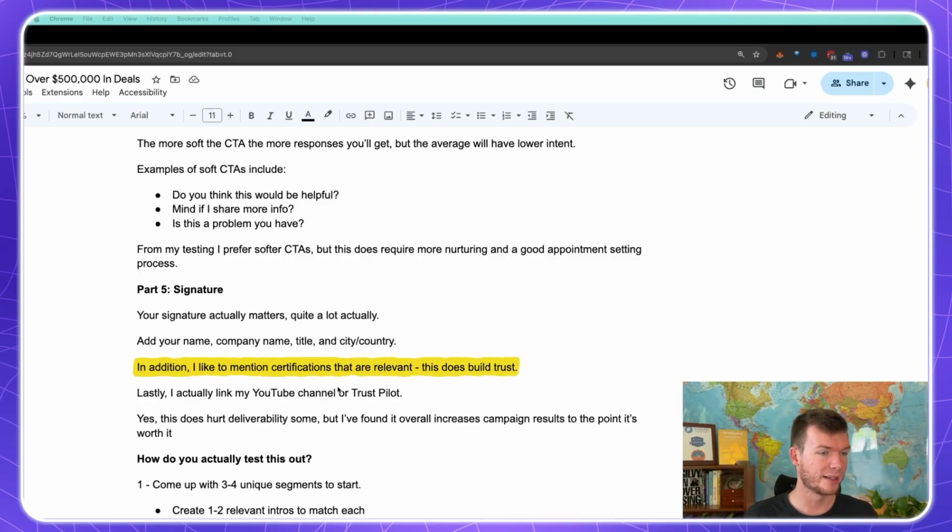Now, in addition, I like to mention certifications that are relevant. For example, maybe I'm going to put that I am a partner with SmartLead. I'll put that in the signature. Or if you're a ad agency or a Shopify partner, a Meta partner, this does build trust and people do like to see it. I don't link, I just do text-based. I'll say partners, then 1, 2, 3, 4. Now, lastly, I will link my YouTube channel, my case study page, or my Trustpilot.